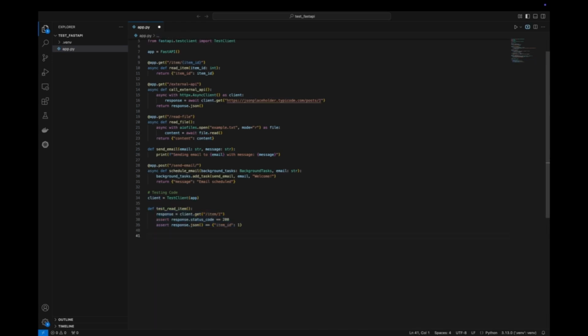Next, let us test the read file endpoint. First, we need to create a test file with some content. We create a file named example.txt with content. Then we make a GET request to read the file and verify that the content is read correctly and returned in the response.